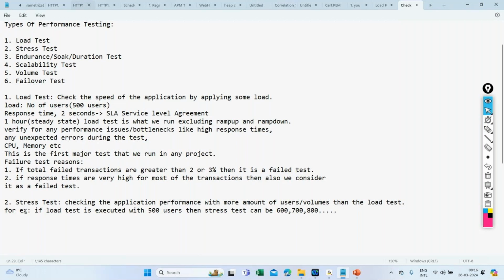Similarly with respect to applications, we can keep on increasing the users like 500 to 600, 700, 800. At some point, the system will stop responding because it could not manage the number of users. At that point you can call it a breaking point. That means with that many users, the system will not be able to respond. That's the max. Any questions? Did you understand what is stress test?